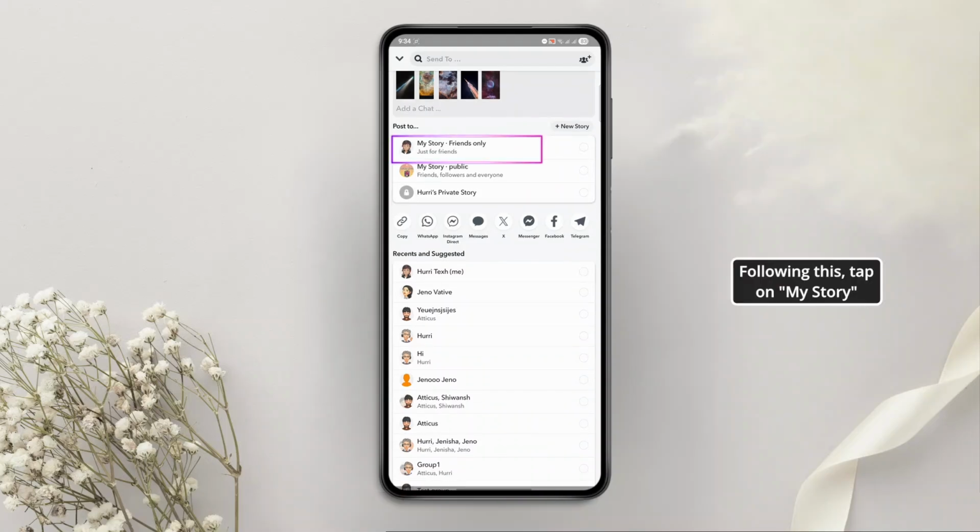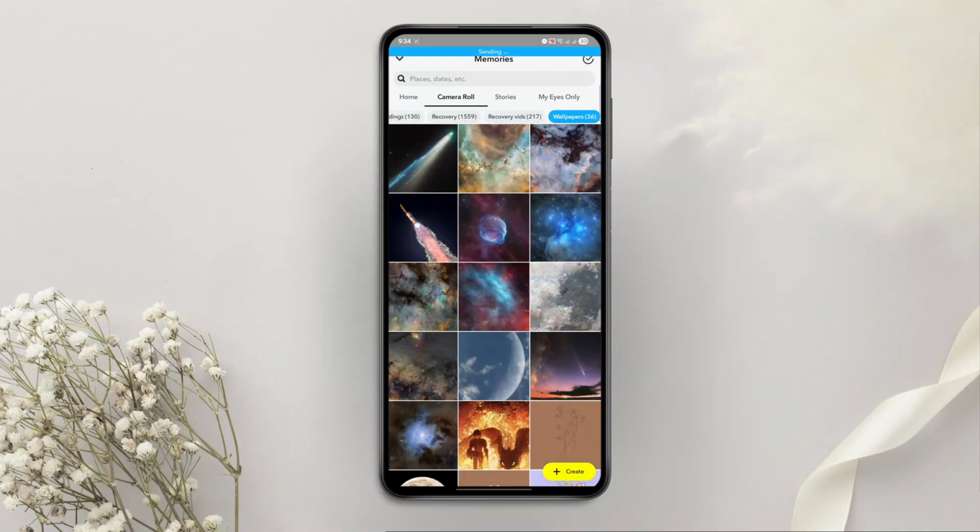Following this, tap on My Story to confirm where you want to post. Finally, tap Send, and all your selected photos and videos will be uploaded to your Snapchat story at once. Your friends will be able to view them all back to back.